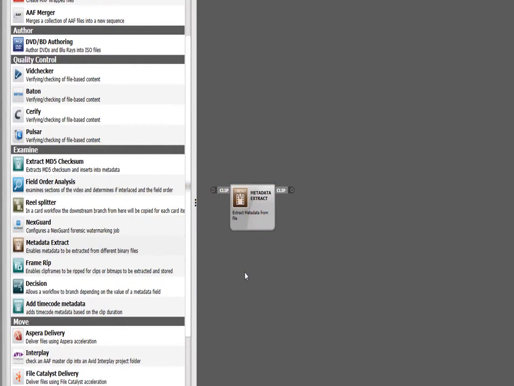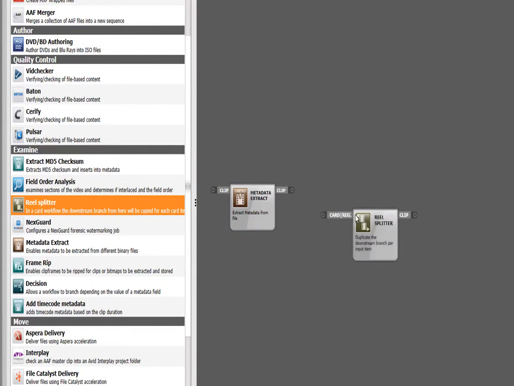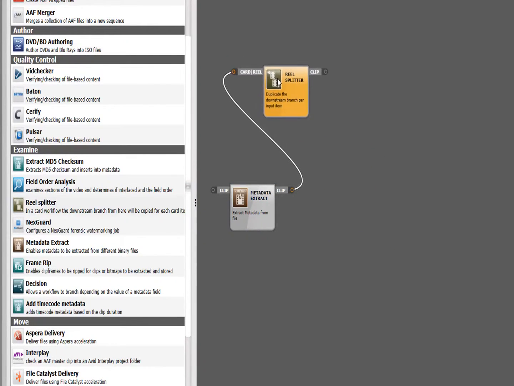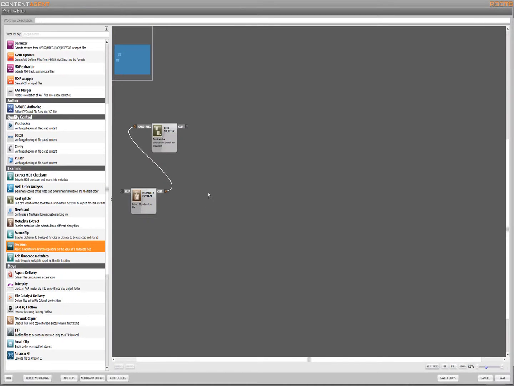As the source for this workflow is coming from a camera card, I can use a reel splitter node to better optimize parallel processing of the clips within the card structure. After this, we'll introduce something that we use extensively within the pipeline, a versatile tool called the Decision node.